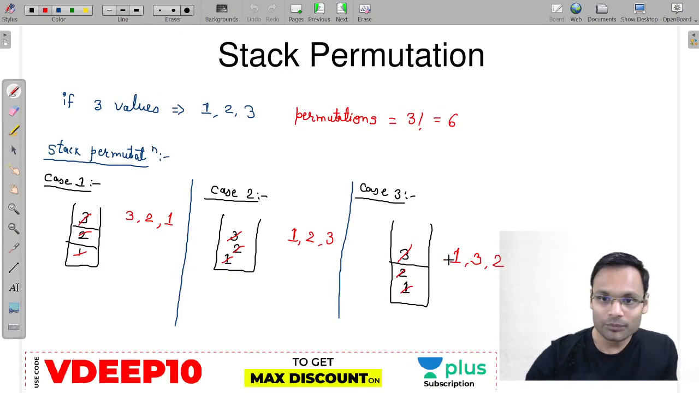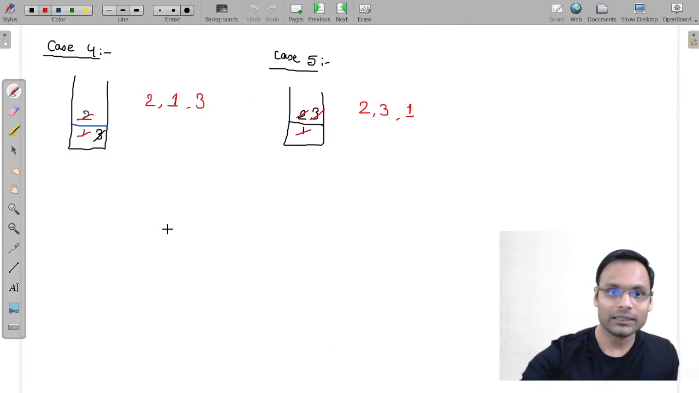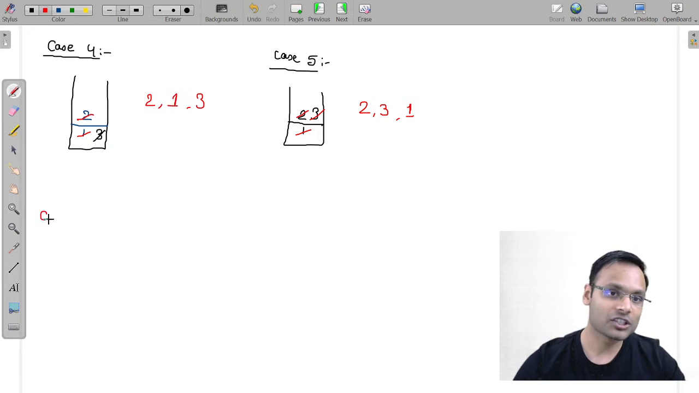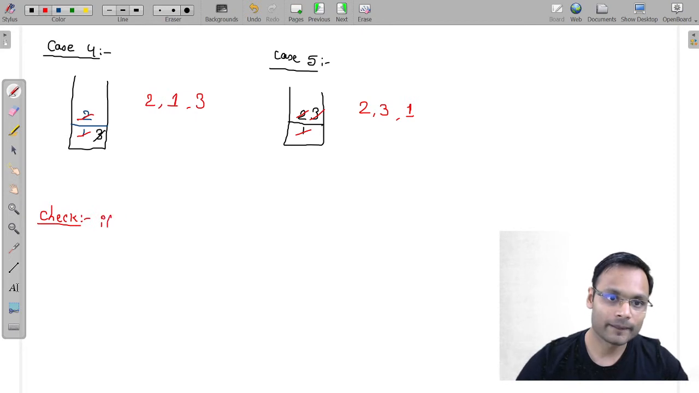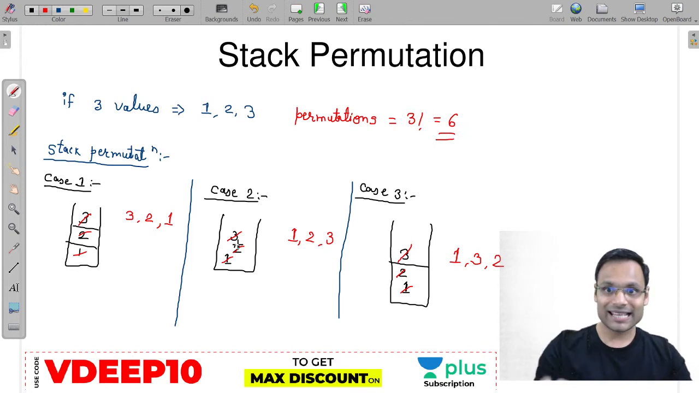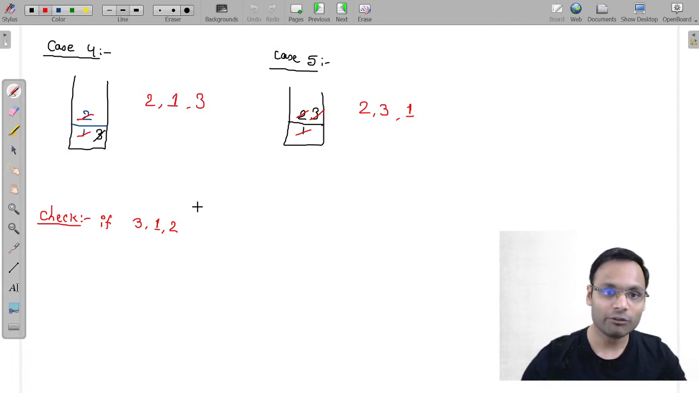So 1, 2, 3, 1, 3, 2 done. 3, 2, 1 done, 2, 3, 1 and 2, 1, 3 done. Another case is remaining, which I'll have to check in the reverse order. Check if 3, 1, 2. I told you normal permutations are 6. Till now, with the stack, we are able to achieve 5. One permutation is remaining, which is 3, 1, 2. Is it possible using the stack or not?